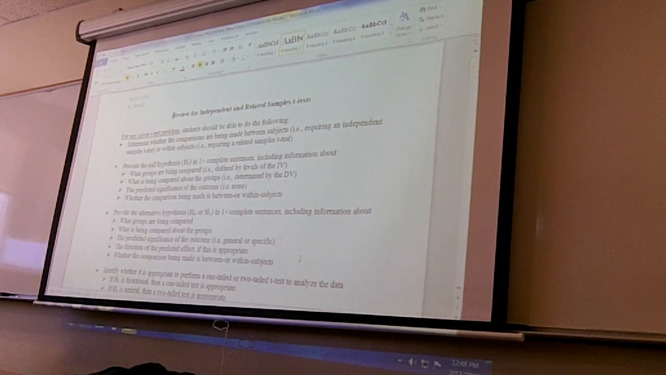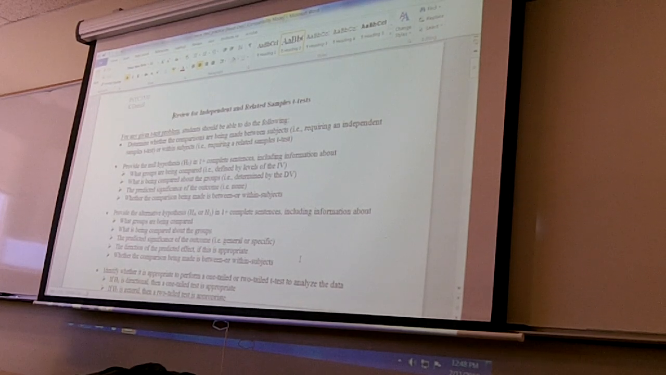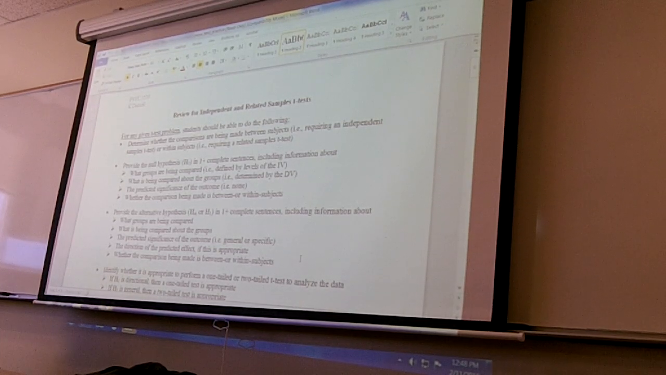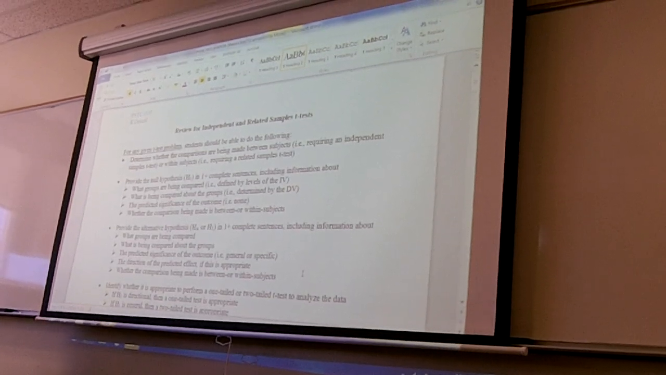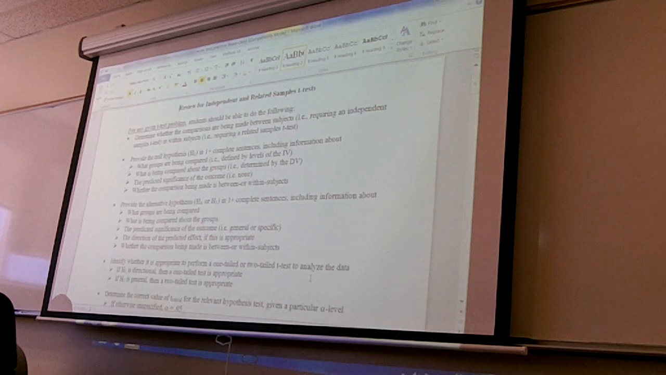This particular handout, the review handout, I'm not going to print out for everybody, because if you want it, you can do it. It's not to turn in, it's for your benefit, so your paper and your ink. It goes through step by step what you need to be able to do on this test.